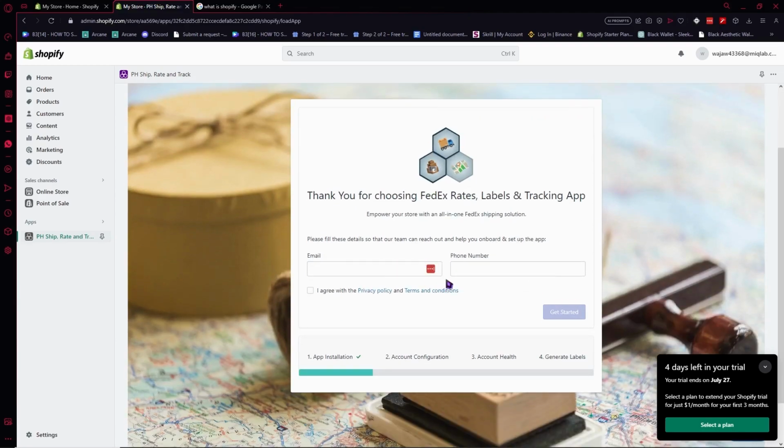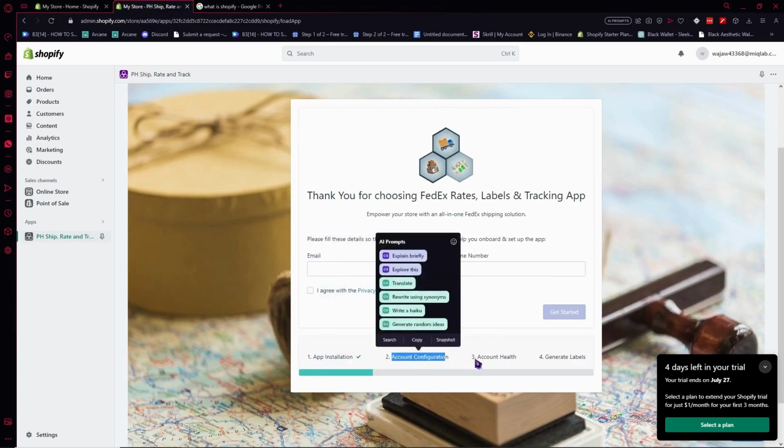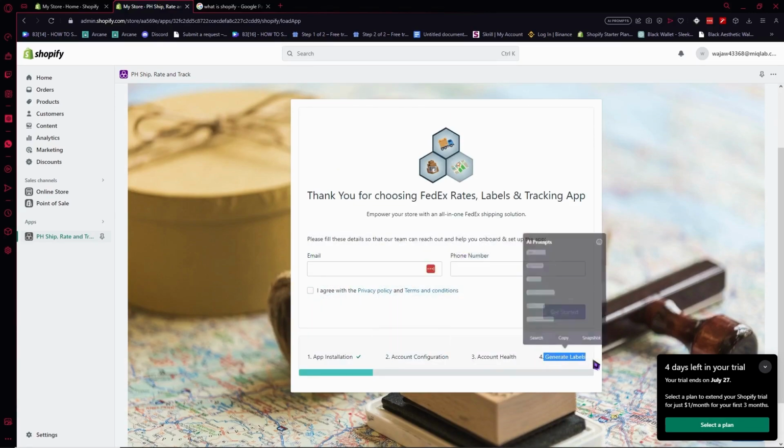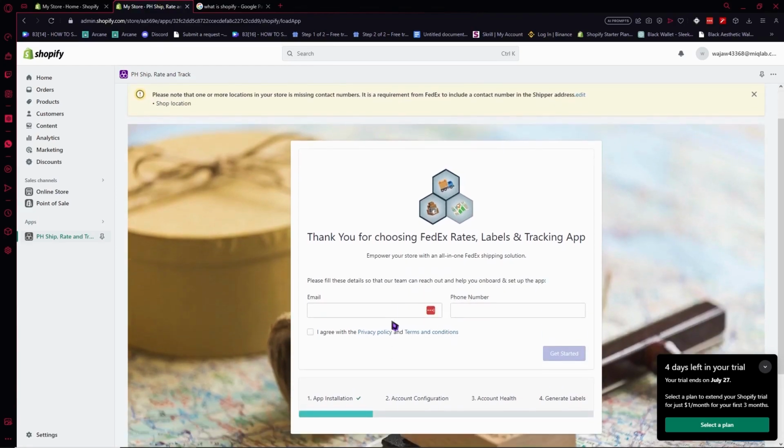From here, you can just fill this out: the app installation, the account configuration, account health, and joint labels, and the instructions would follow right there. This is just a simple tutorial to guide you on how you can get started on configuring your tracking orders function here in Shopify.